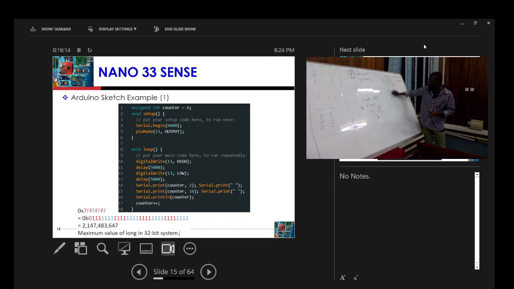But if I give you a number like this, the number 10 is 1010 in binary. The number 11 is 1011. You understand? So 1001, you'll be tempted to say 9.